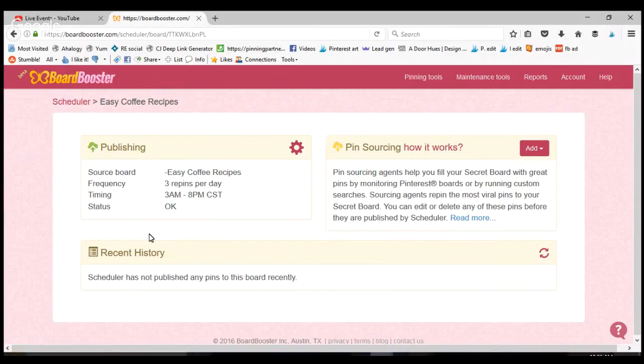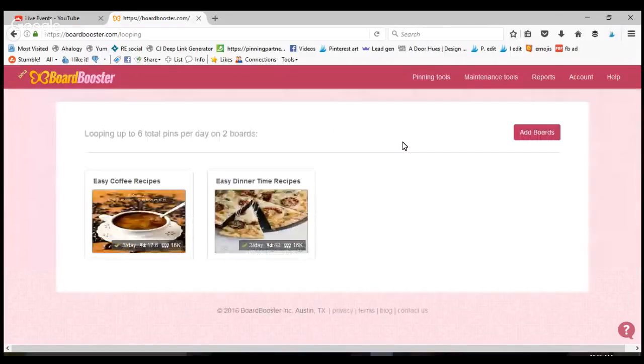I tend not to use scheduler as much. I like the set it and forget it tools on Boardbooster a little bit more, which means the random campaign and then this looping. So I tend not to do scheduler or scheduled because it's a little bit more work than what I want this application to do. I want it to be able to run on its own, without me having to put pins in boards, because I already use Tailwind and I have to schedule Tailwind. So this is like my backup scheduler.